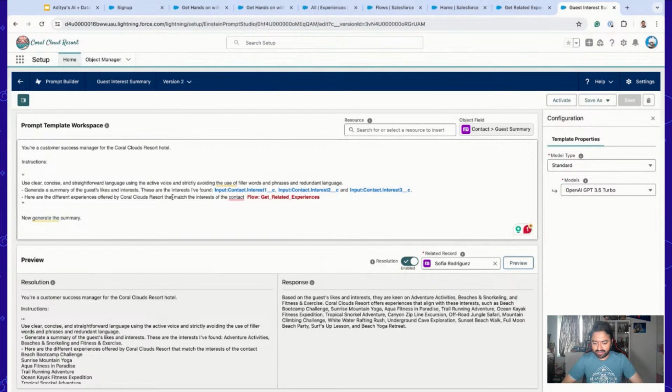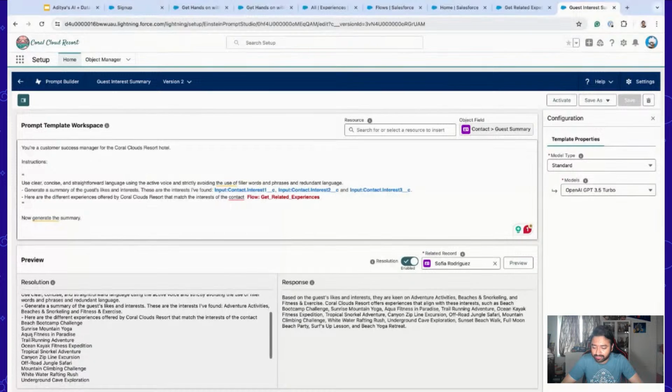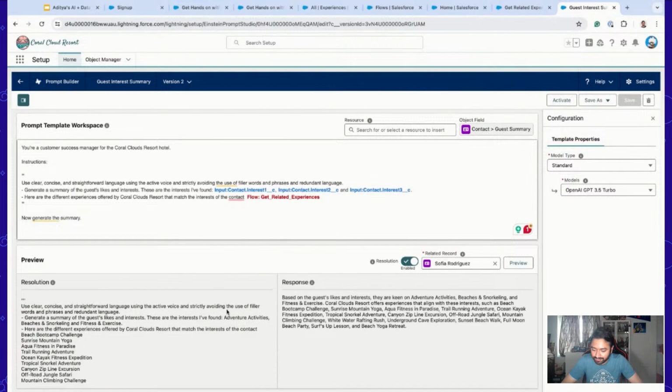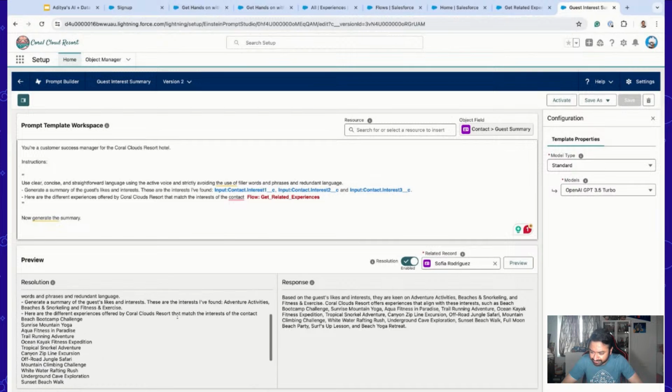But what essentially I have done is I've updated this prompt template, and given it more instructions by saying here are the different experiences that match the interests of this contact. And I've embedded the flow by using the resource picker. And if you see in the resolution, here is where I think it will become super clear on how it works. So up until here is the text that I have written. Here are the different experiences offered by Coral Cloud Resorts that match the interests of the contact. And then I have the flow.